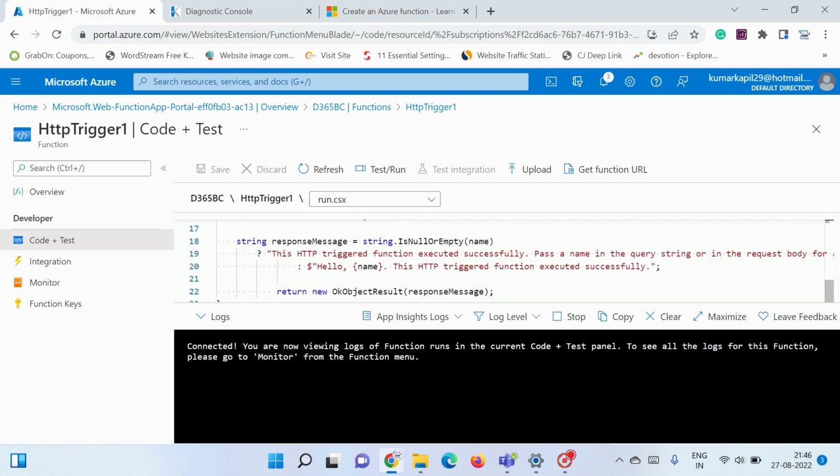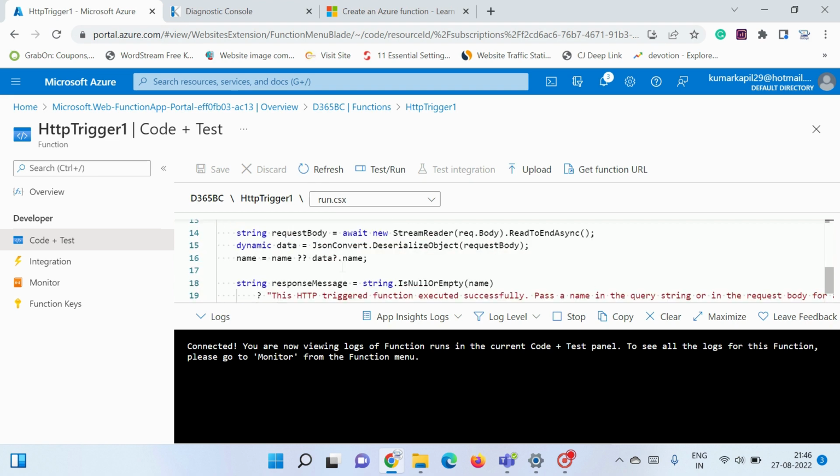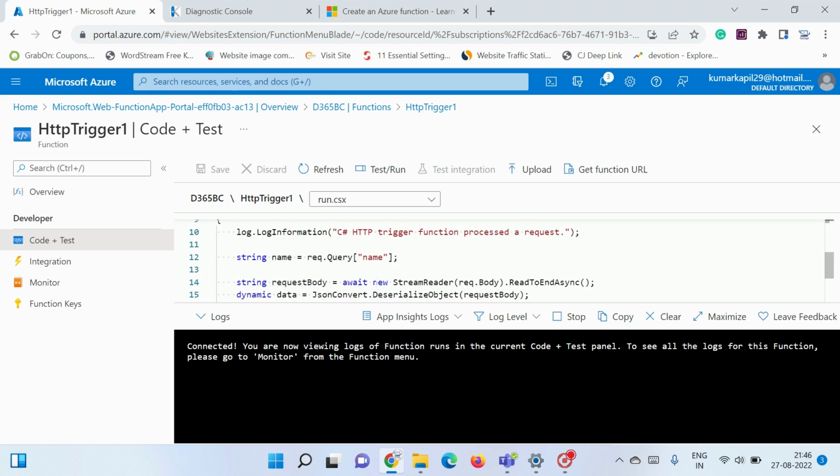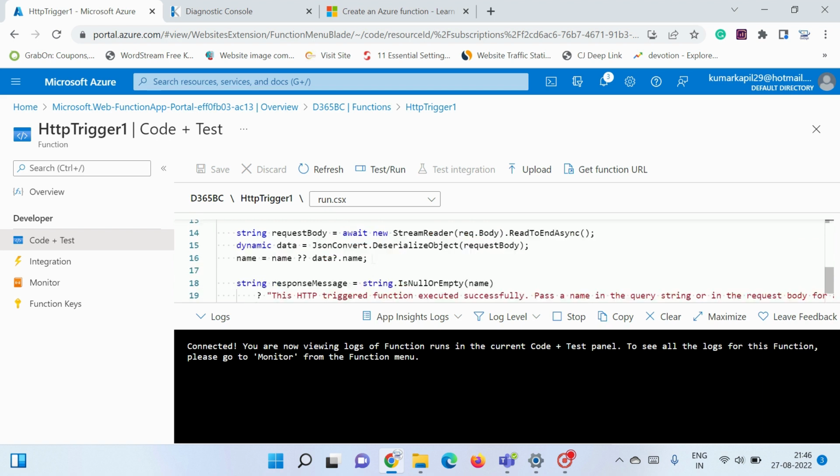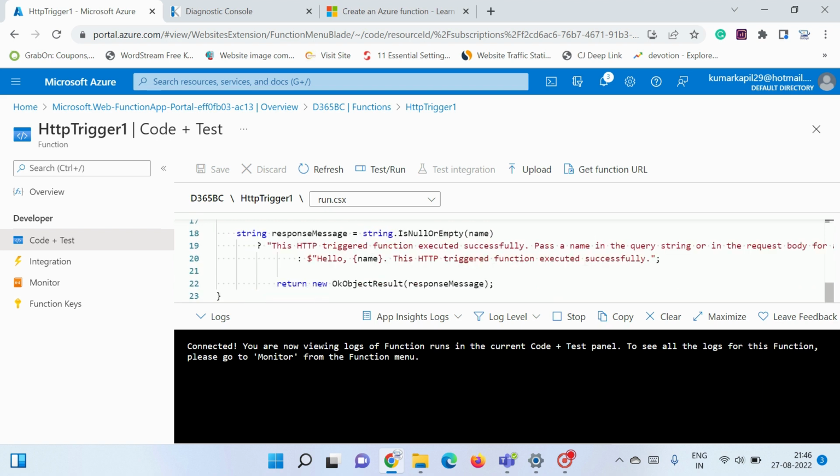Currently it's a simple HTTP code written here, through which one request is raised, and once the request is passed from the Business Central, from here it will print out the name. So we have the two functions available, and both functions have the same default code written.